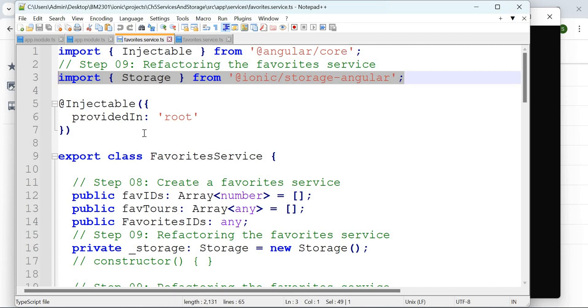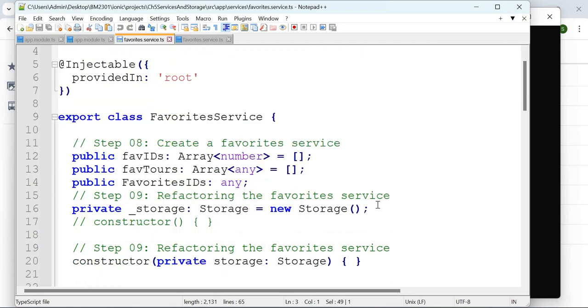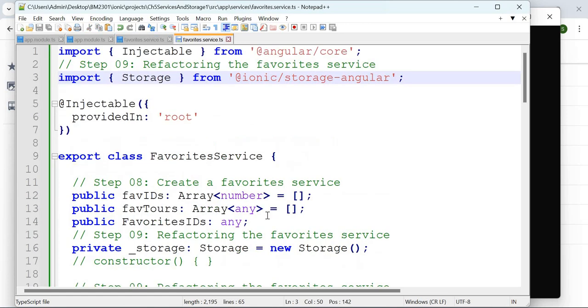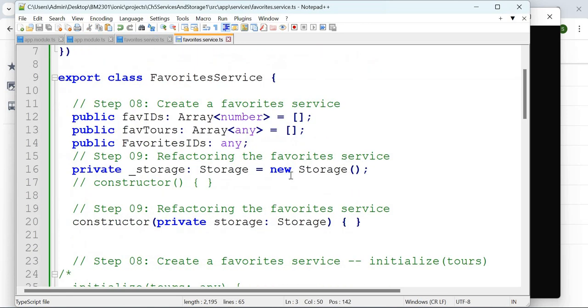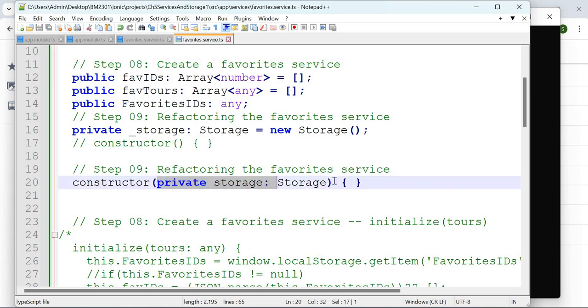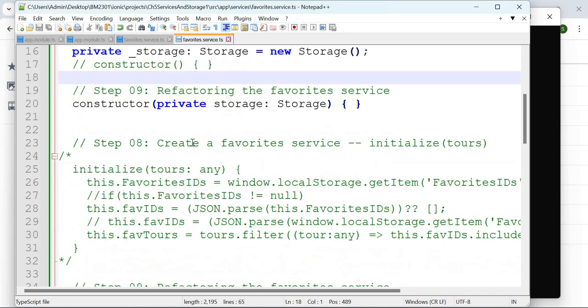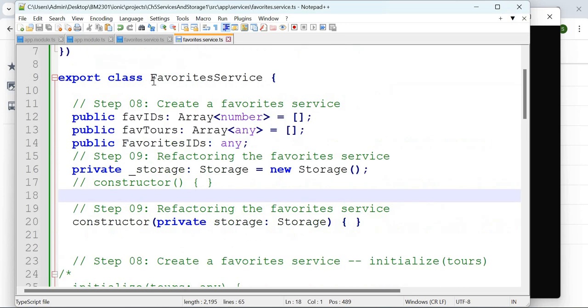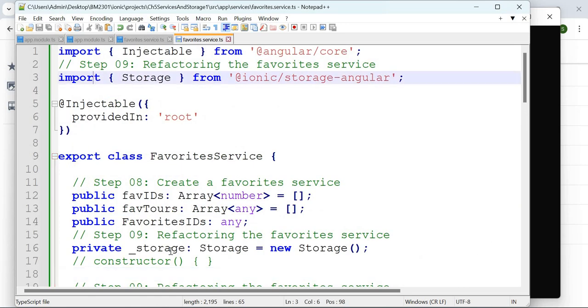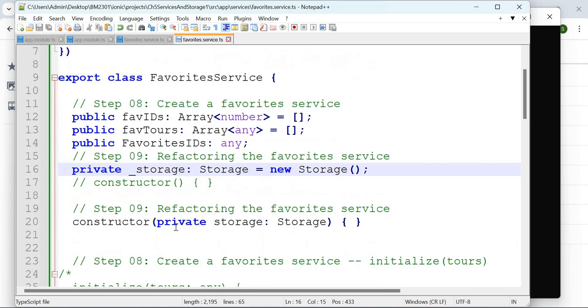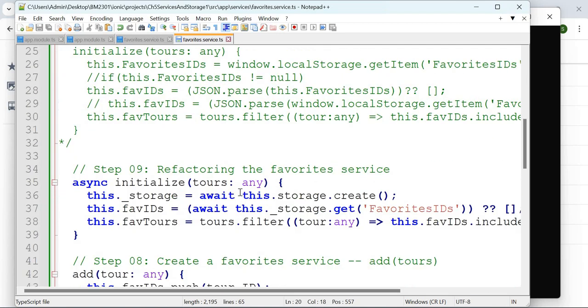Once you have imported the storage, the next step is to create an object here, which is private _storage equal to new Storage. And then in the constructor, you have to inject the storage. Okay, so these are the few things you've got to do. Initially, you need to import it here. Then you need to create an object. Then you need to inject into the constructor.